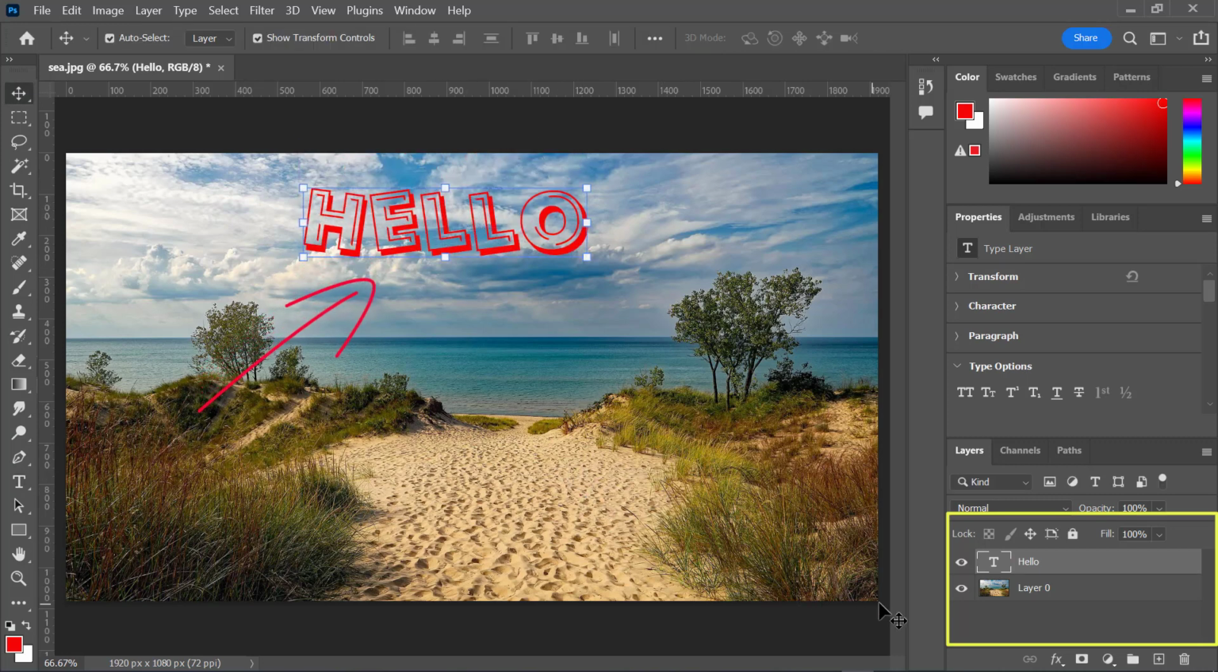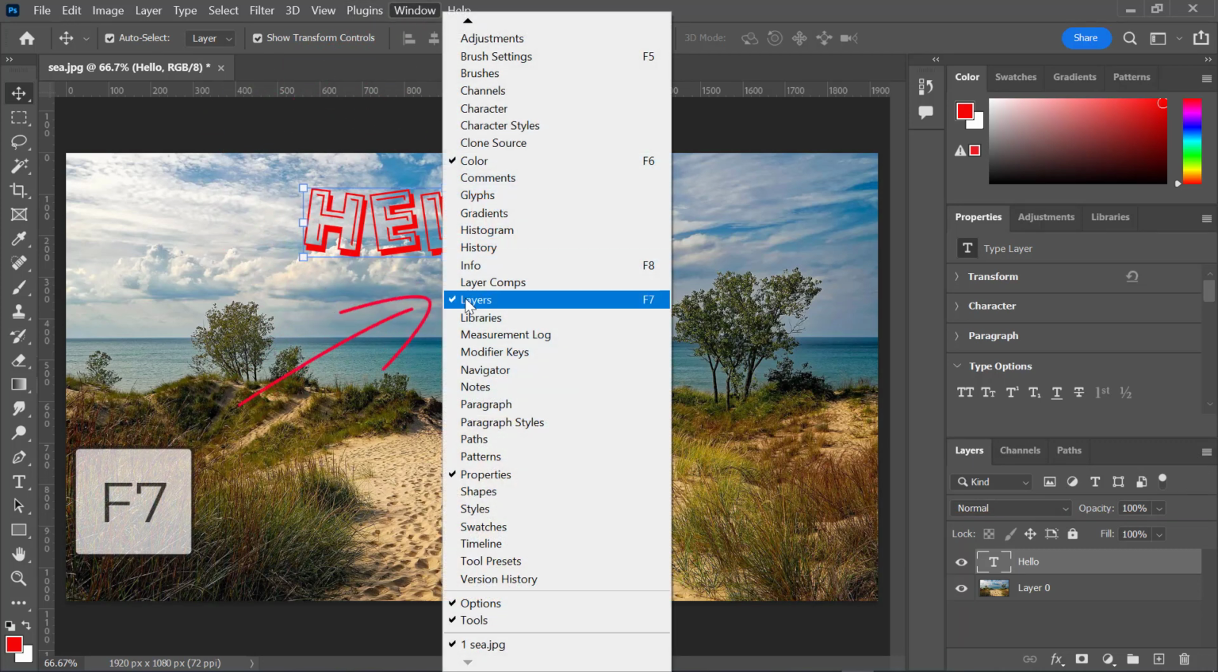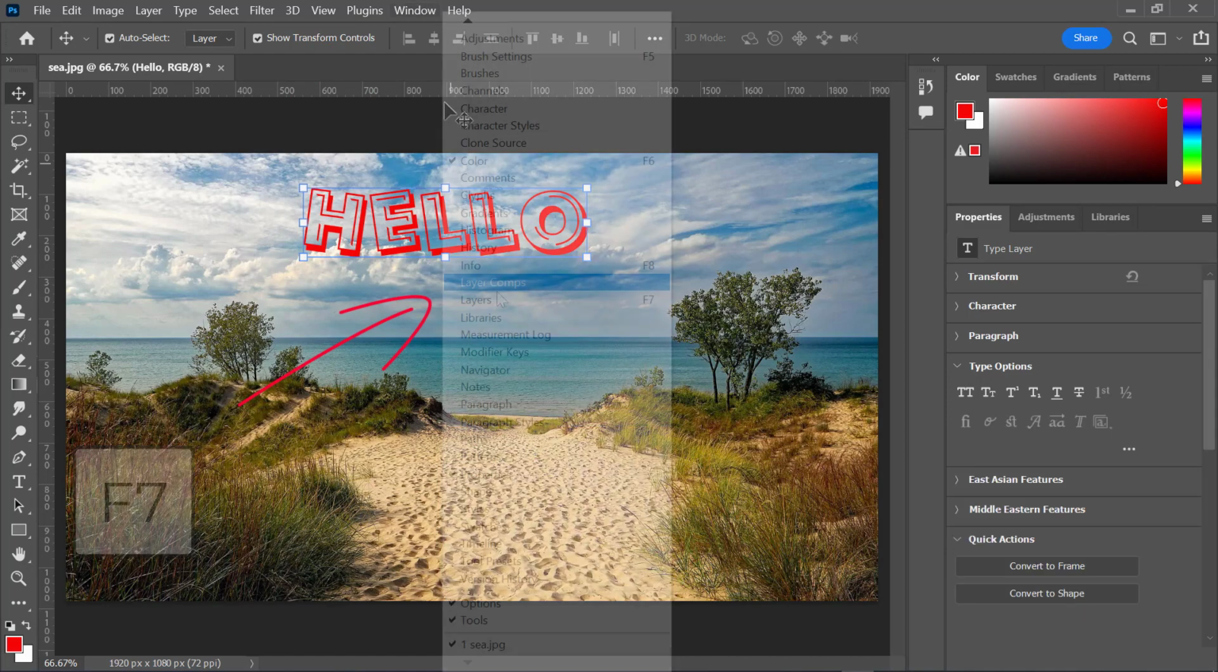If at any point, your layer panel disappears, or it wasn't there to begin with, click the Windows menu, and select Layers. Keyboard shortcut F7 also achieves the same result.